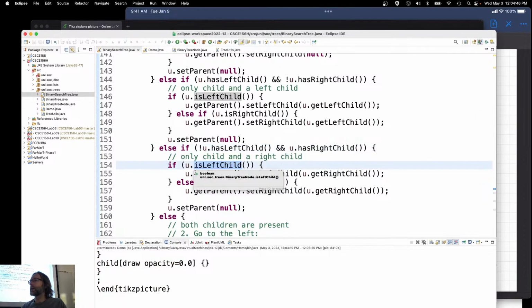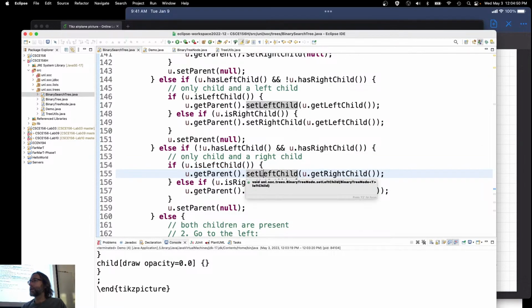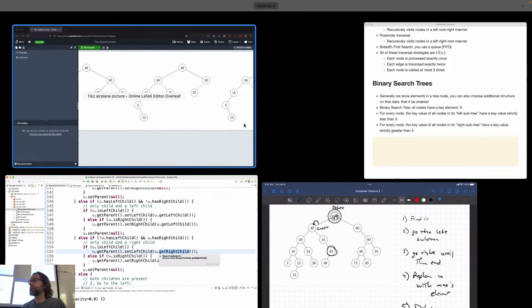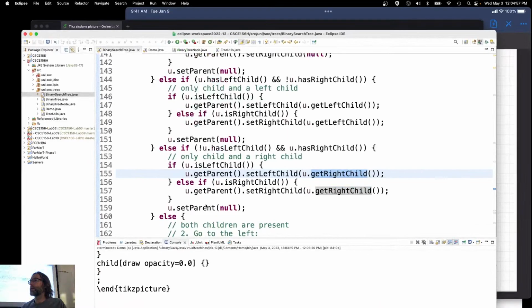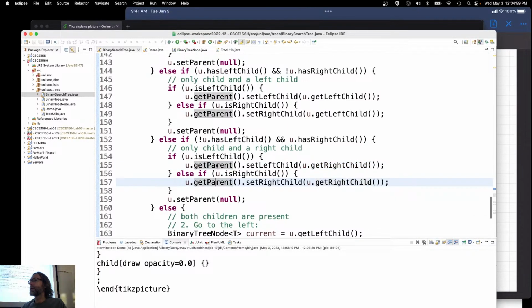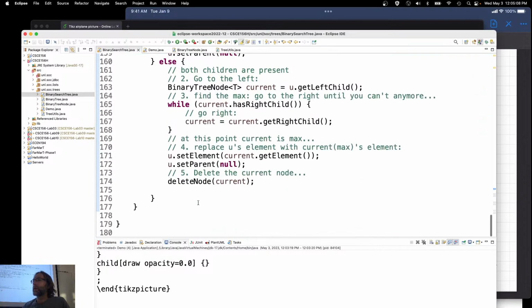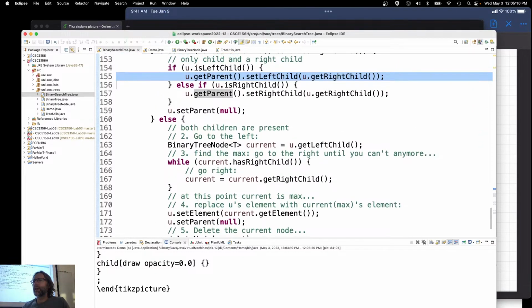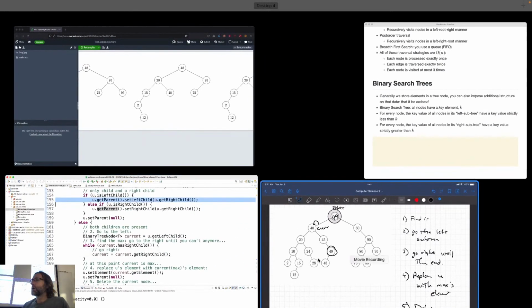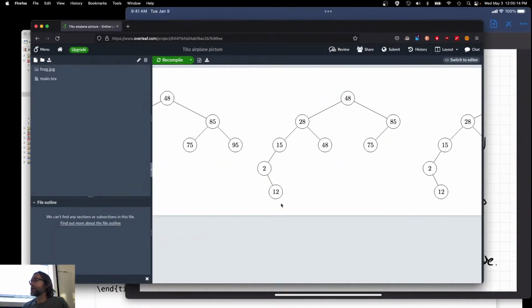Is left child, u.getParent set left child to my right child, which should work. 12 should come up. Oh well. I'm not sure. Maybe it's just the visualization that's wrong. Yeah, do you see it? No, I just have 248. 248? Yeah. Oh, wait, say again? 248. Oh, there were 248s? 48 and 48. Oh, good point.